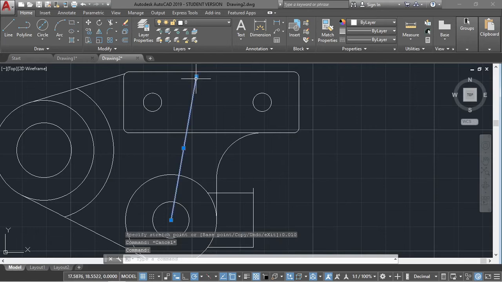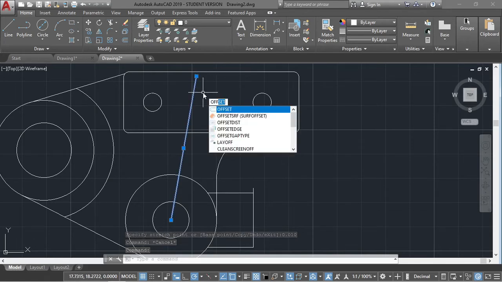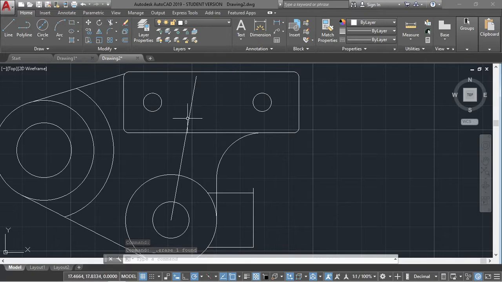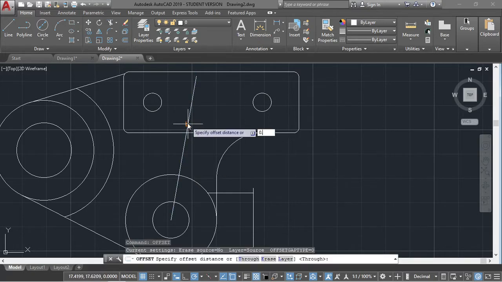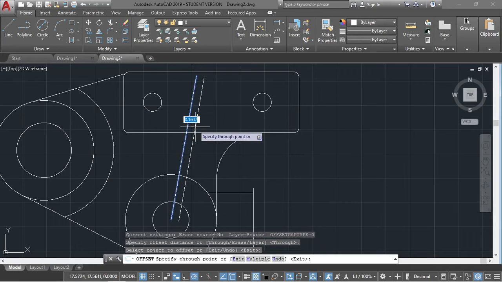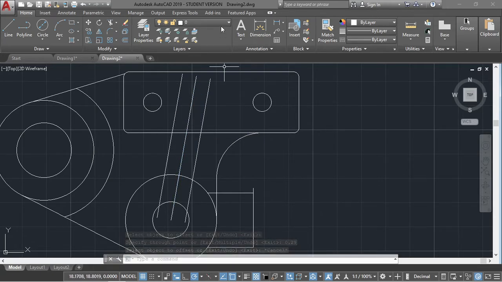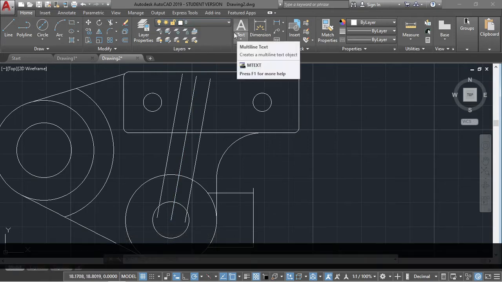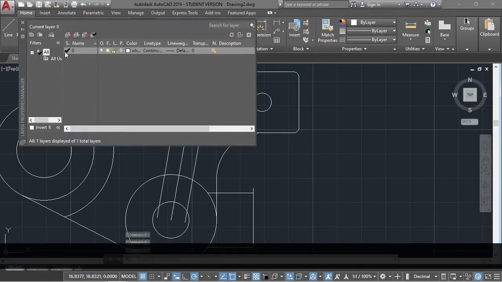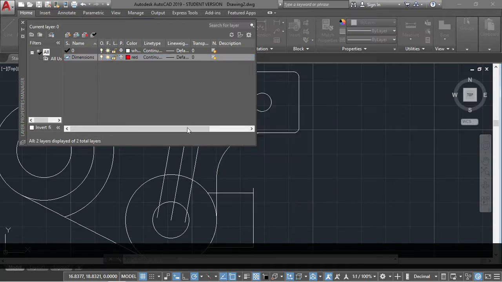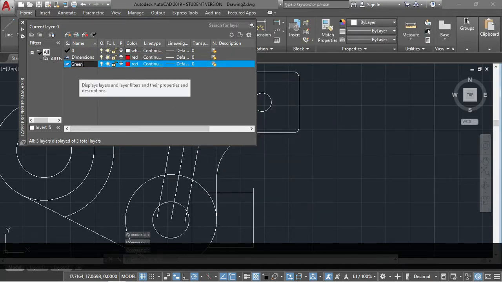Then next, as I said earlier, we're going to use offset so that we can insert lines. Now, after inserting lines, you can add another perpendicular line so that you have a guide if you want. So this time we're going to use layers. Inserting layers, you can add as many layers as you need.